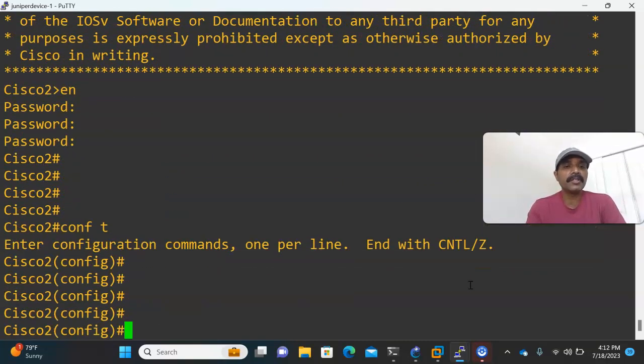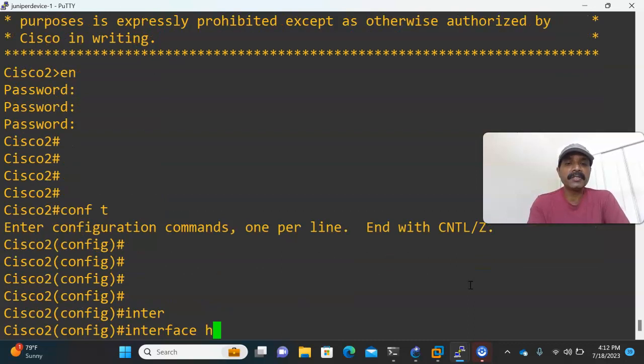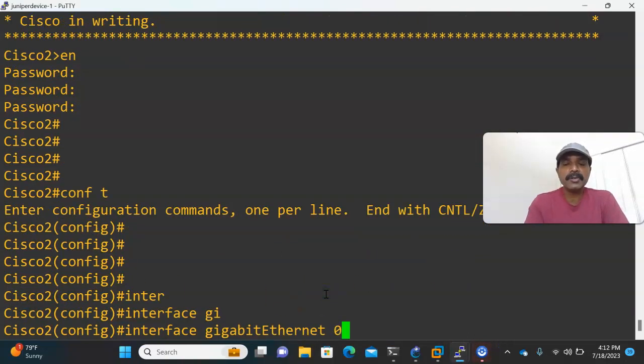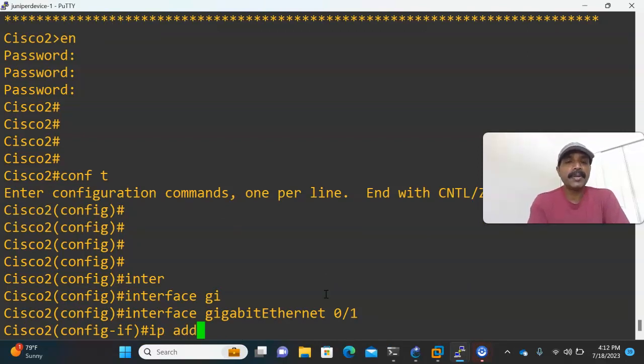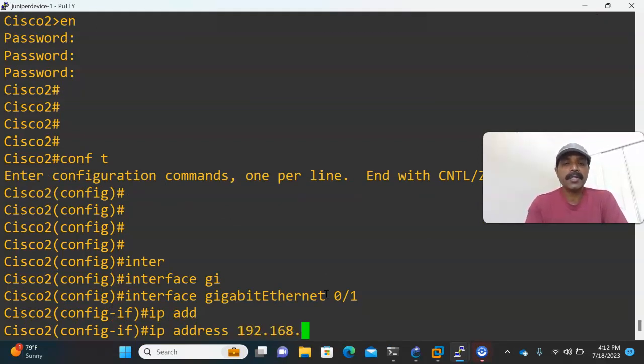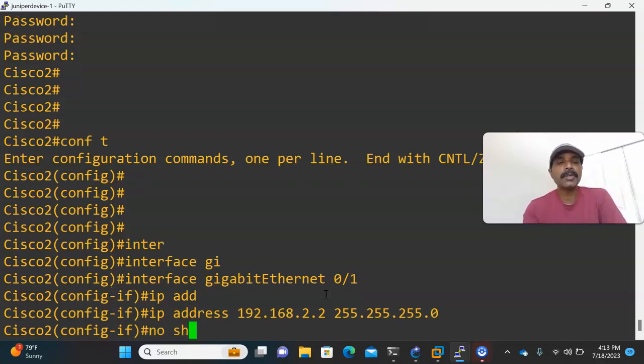Go to the configuration mode. Okay, interface GigabitEthernet 0/1. Okay, the IP address will be 192.168.2.2, 255.255.255.0. Let us do a no shut.